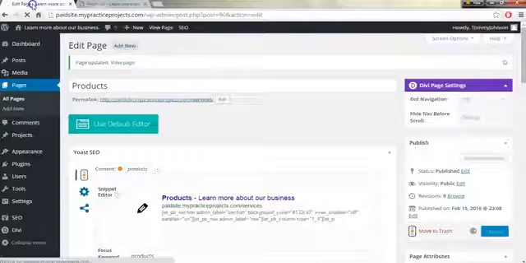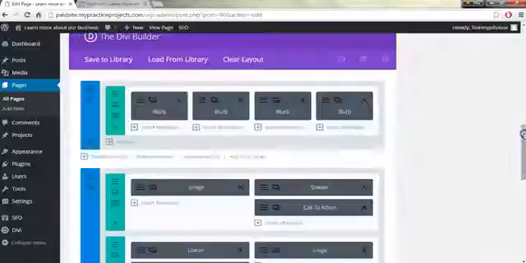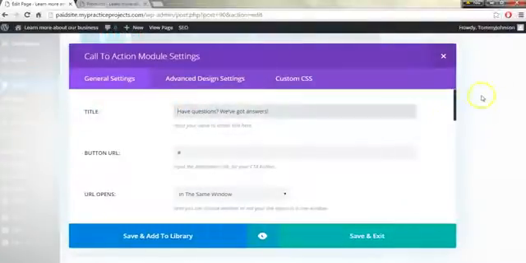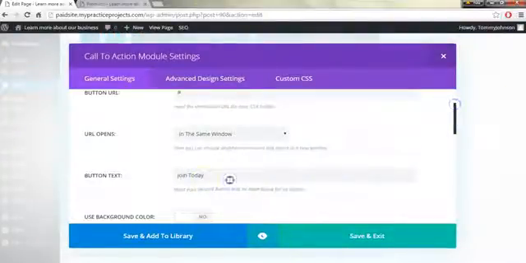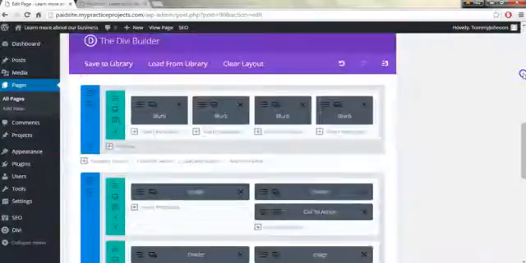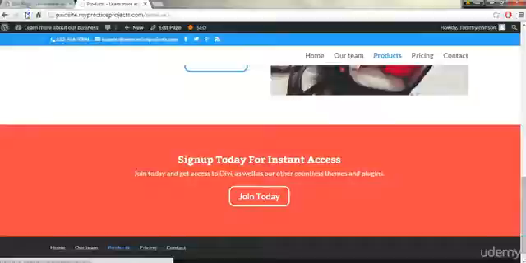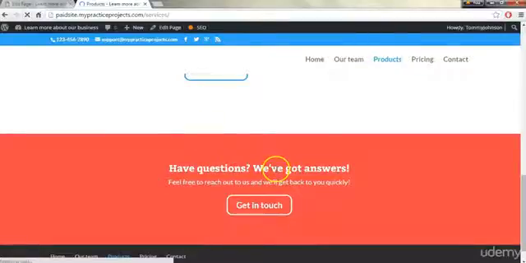So that's something I'm actually going to go back and do instead of it saying join today. So we'll scroll down here, we'll click on call to action, and where it says button text right here, join today, I'll just put get in touch. You could put contact us, something like that. Now we'll go up and update it again. And when we refresh this page, we'll see it says have questions, we've got answers, and it says get in touch.